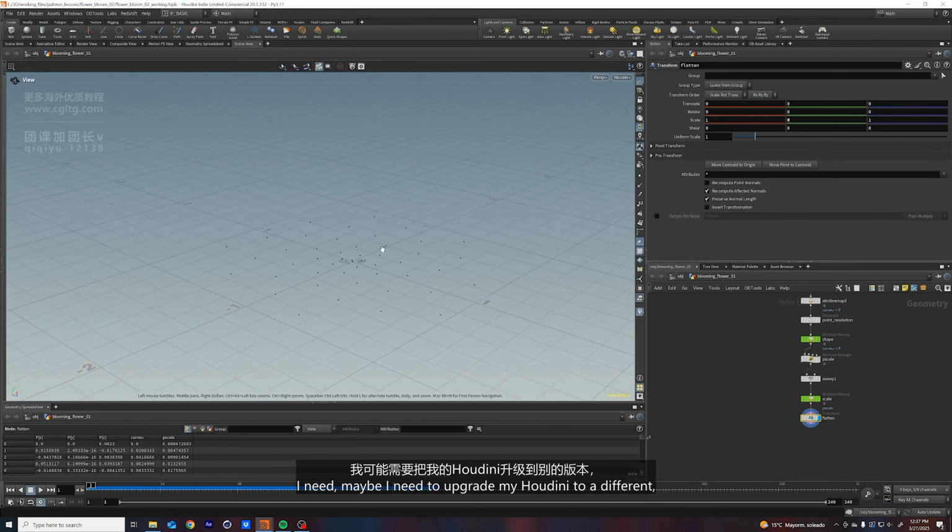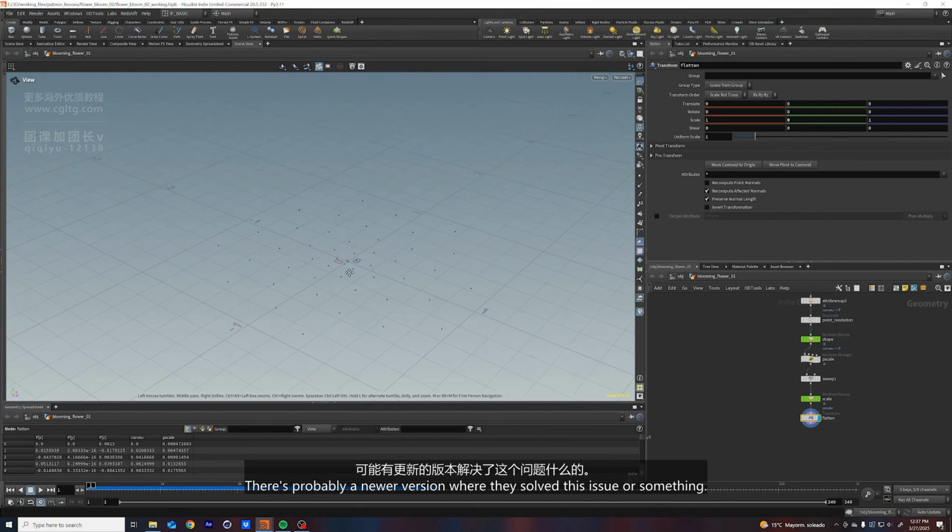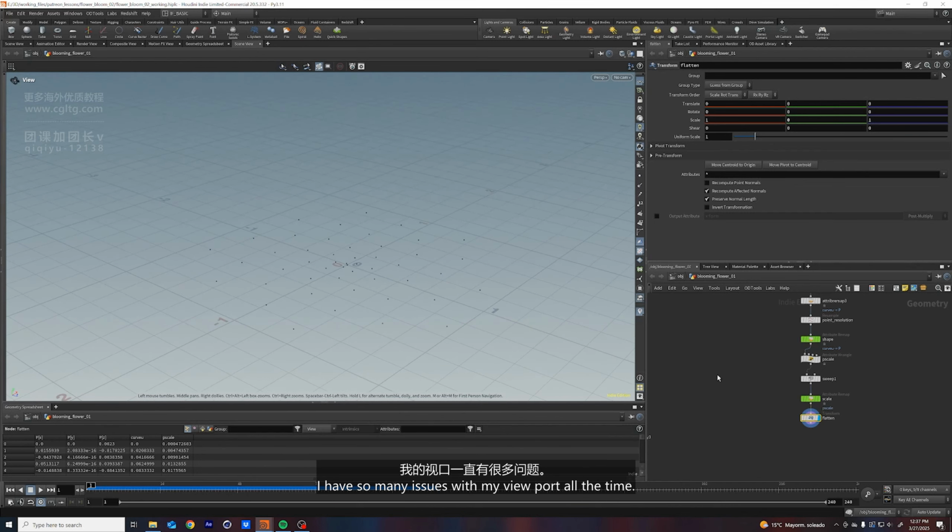Maybe I need to upgrade my Houdini, because I have Houdini 20.5.332. There's probably a newer version where they solved this issue or something. I have so many issues with my viewport all the time.